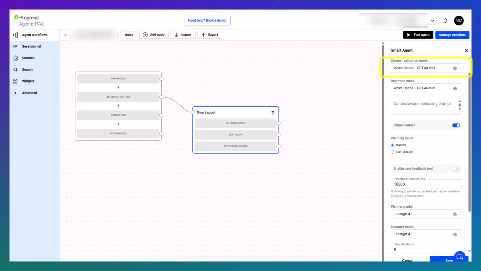Finally, take note of the context validation, rephrase model, planner model, and executor model fields. These fields are used to select the LLM used for different node operations. For our example, it's fine to use the default. However, once you are ready to begin building your own workflows or move to production, you might want to select premium or specialized models to improve your results. Now, let's connect our agent to our knowledge base.